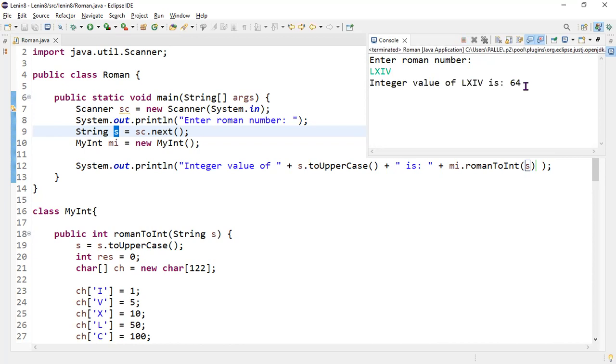It's working fine. Then the last time I'll take a bigger input: triple M, D, triple C, L, triple X, V, triple I. So this is a 15-character Roman input, which is valid. Therefore, we should get the output of 3888. So this is the program to convert Roman to integer.